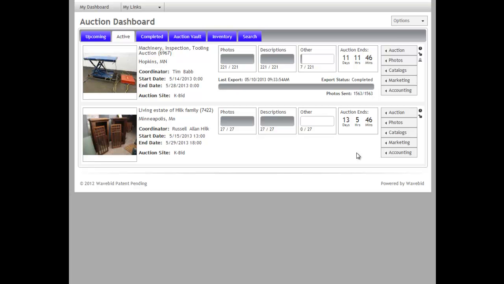Today we're going to talk about checking in buyers at a live auction. To start, log in and find the correct auction on your dashboard. It's important that you're in the correct auction because we will be handing out bidder numbers. To start, we're going to go to the accounting tab and we're going to go over to check in.